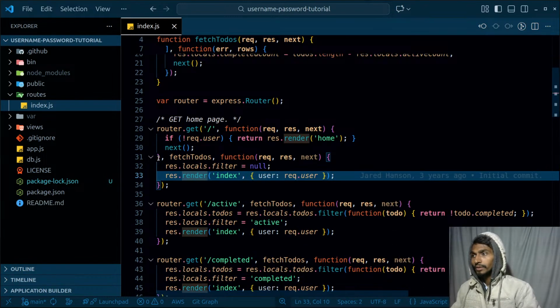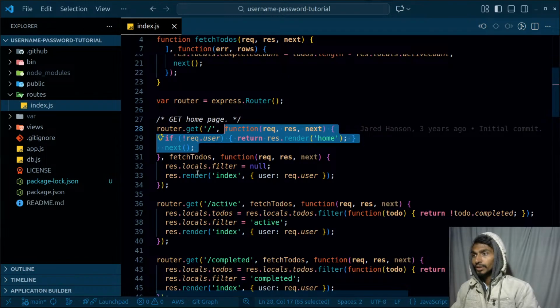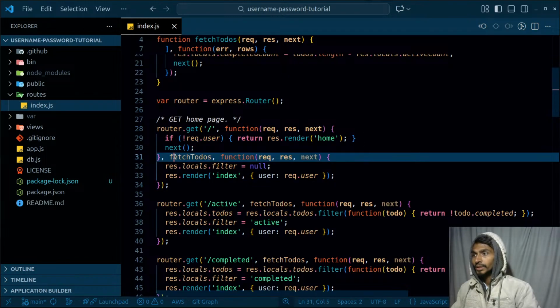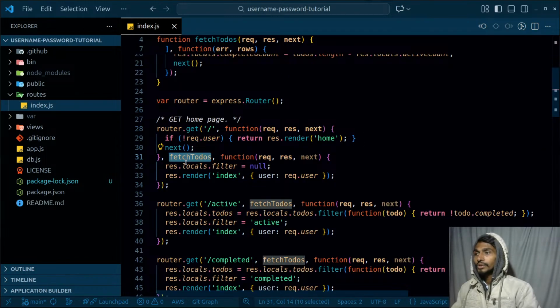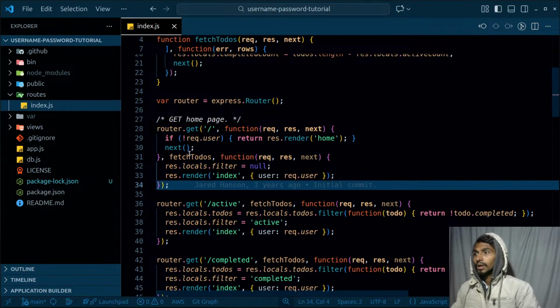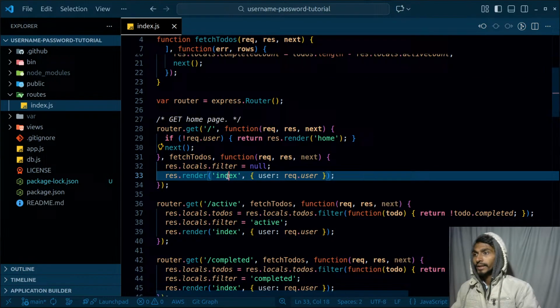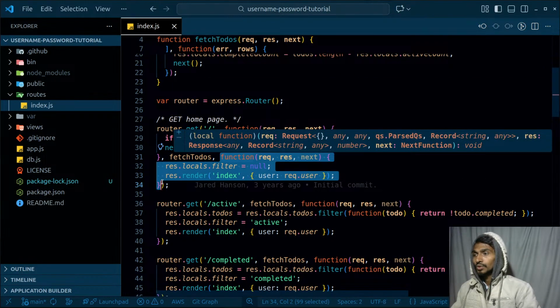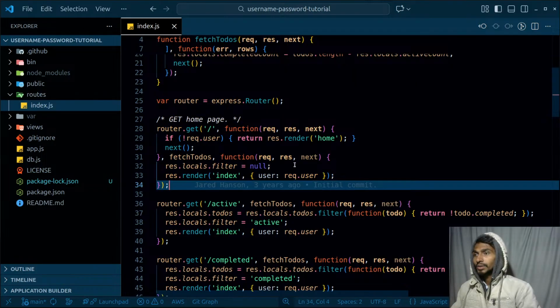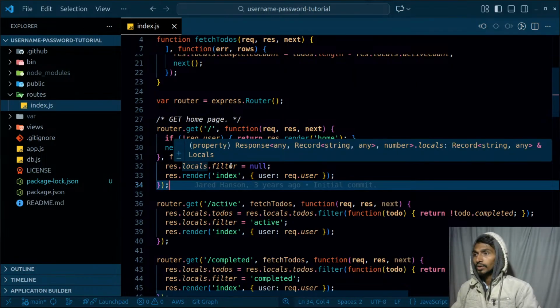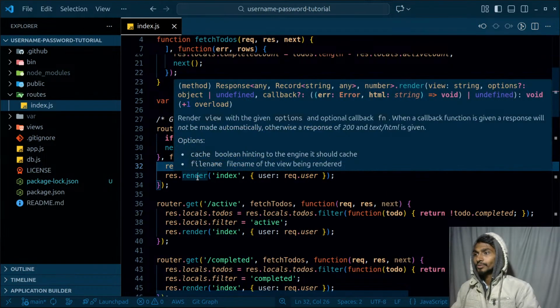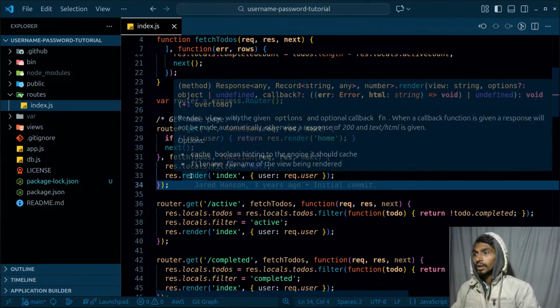So first of all, this middleware ran. This is the first middleware that we have, and then just after that, this is the second middleware that we have, fetch to-dos. This middleware simply fetches the things, and at the end of the day, we have the last controller over here, and it simply gets the same thing. Response.locals.filter is gonna be null, and it simply returns the response from here.